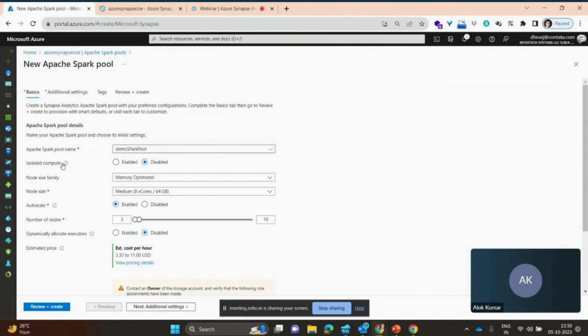You can isolate the compute. You can decide the node size. Is it memory optimized or hardware optimized? You can choose a small one. You can decide whether you want to auto scale or not. Because auto scale is enabled, I can auto scale between 3 to any amount of nodes here. I can decide the minimum and maximum number of nodes, or I can simply disable it, in which case I just need to supply how many nodes should be there without auto scaling.